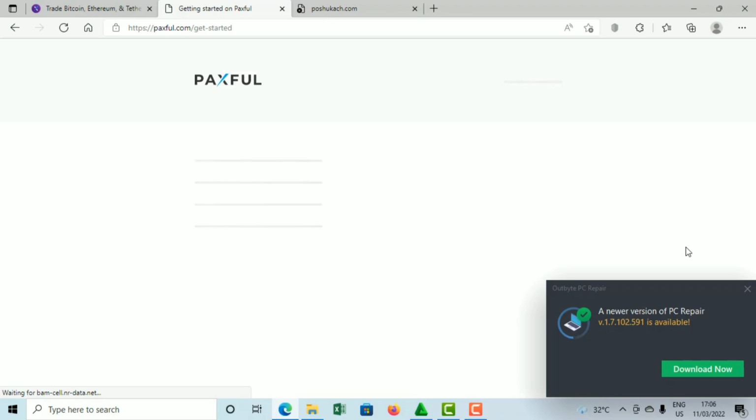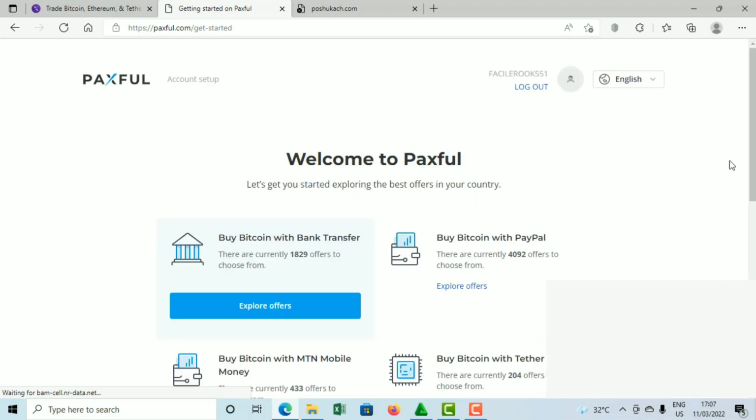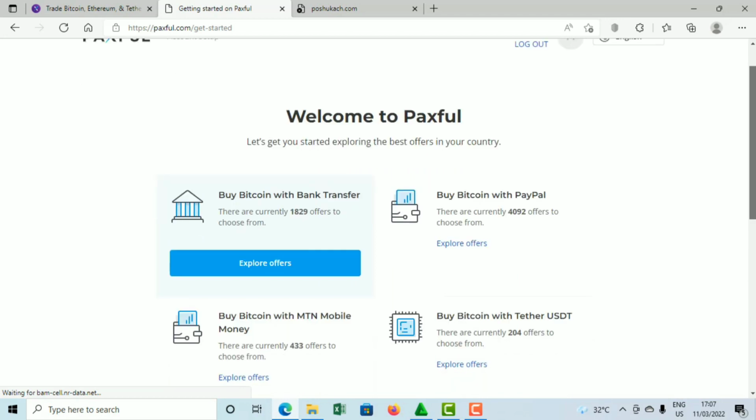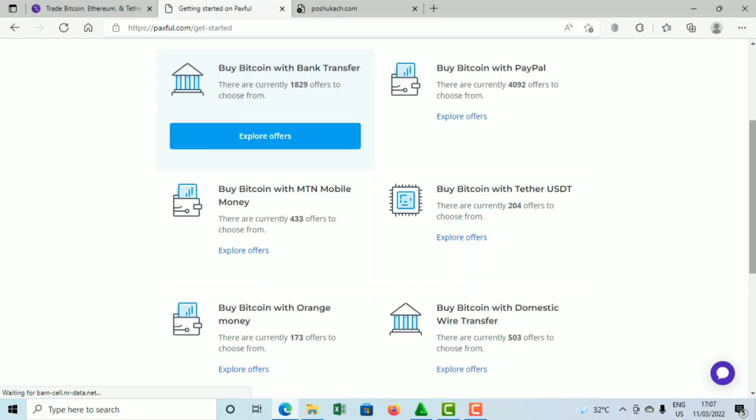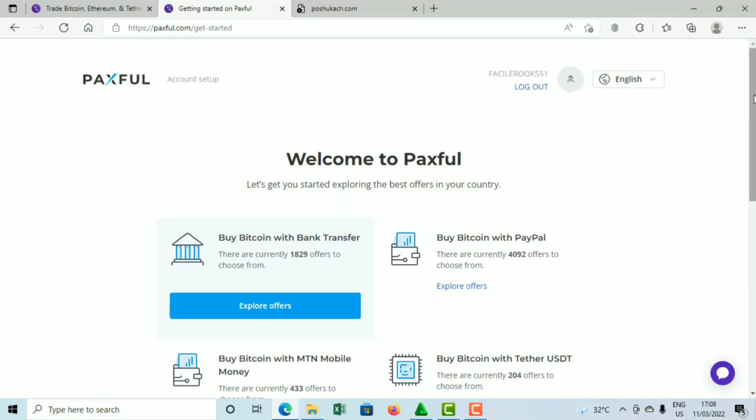So after doing that, our account has been created. Although the account is created, it has not yet been verified. They say, welcome to PAXFUL. Let's get you started exploring the best offers in your country. So I'm just going to go ahead in verifying this account. The account has been created, but it has not been verified. So I'm just going to go ahead and click on explore offers.